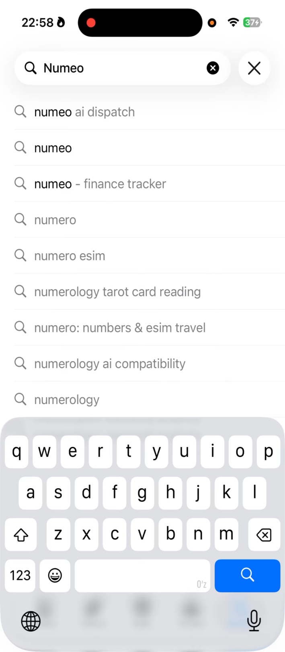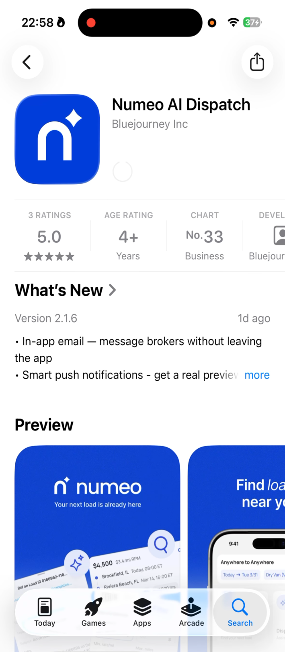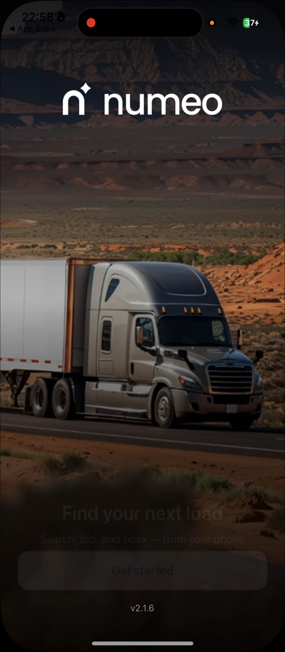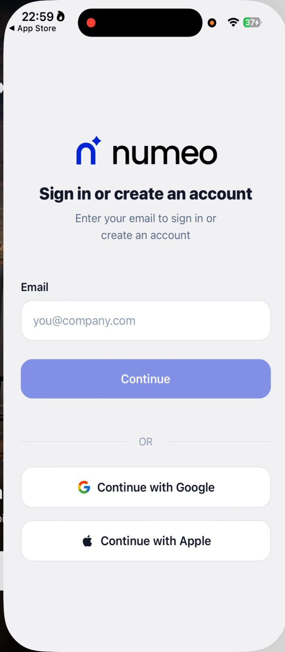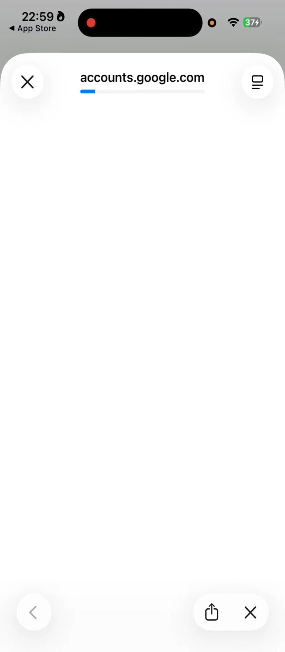So we first find Numeo AI Dispatch. We download the application. We open the app, press get started. There are multiple ways you can sign in. Let me go ahead and do it with Google.